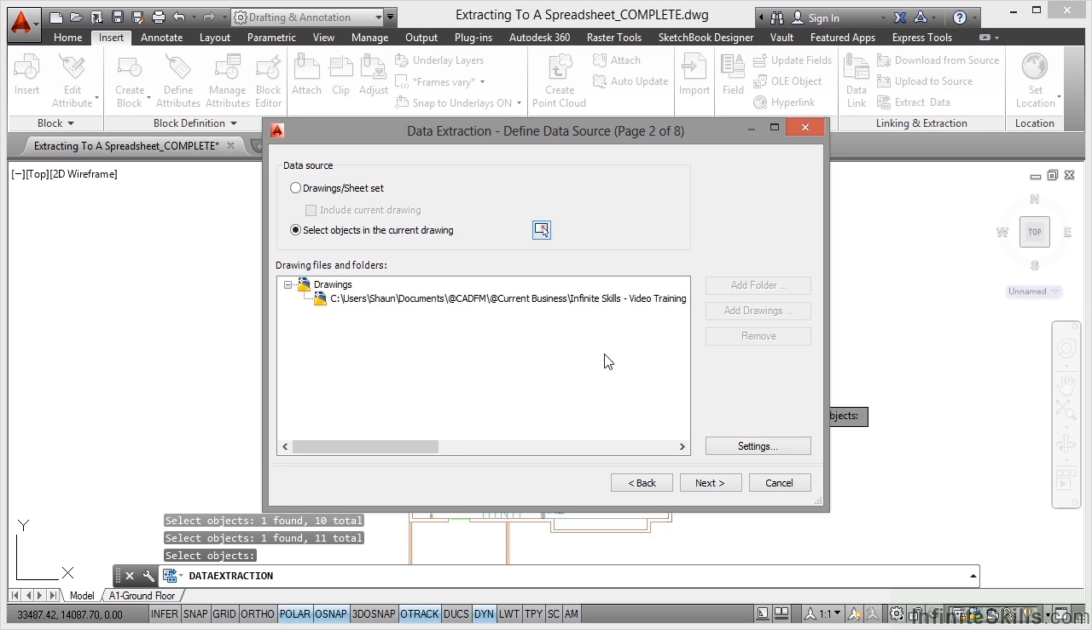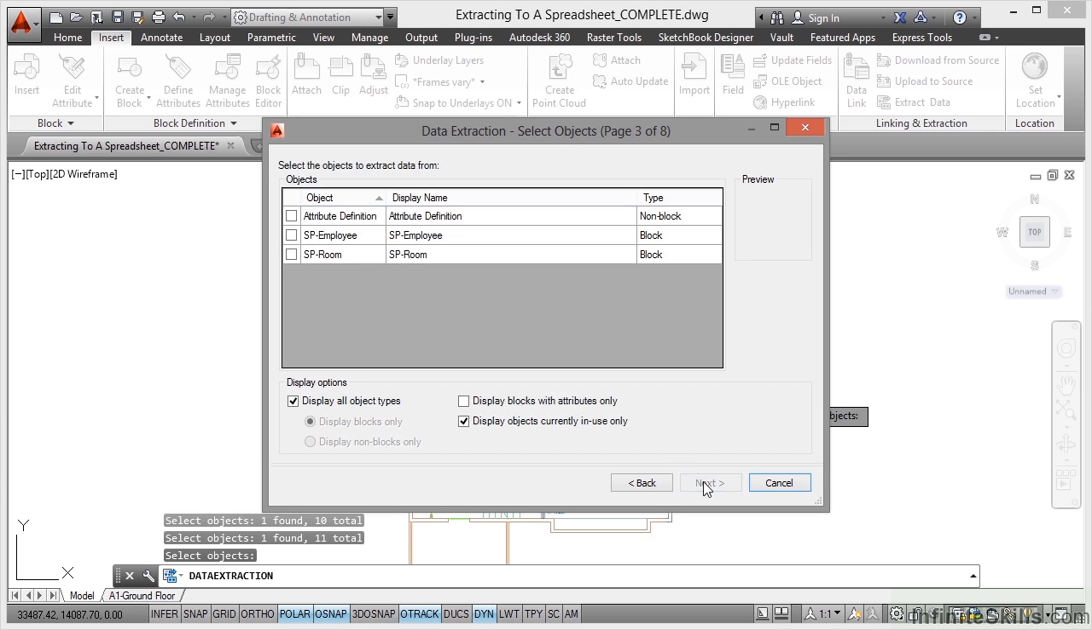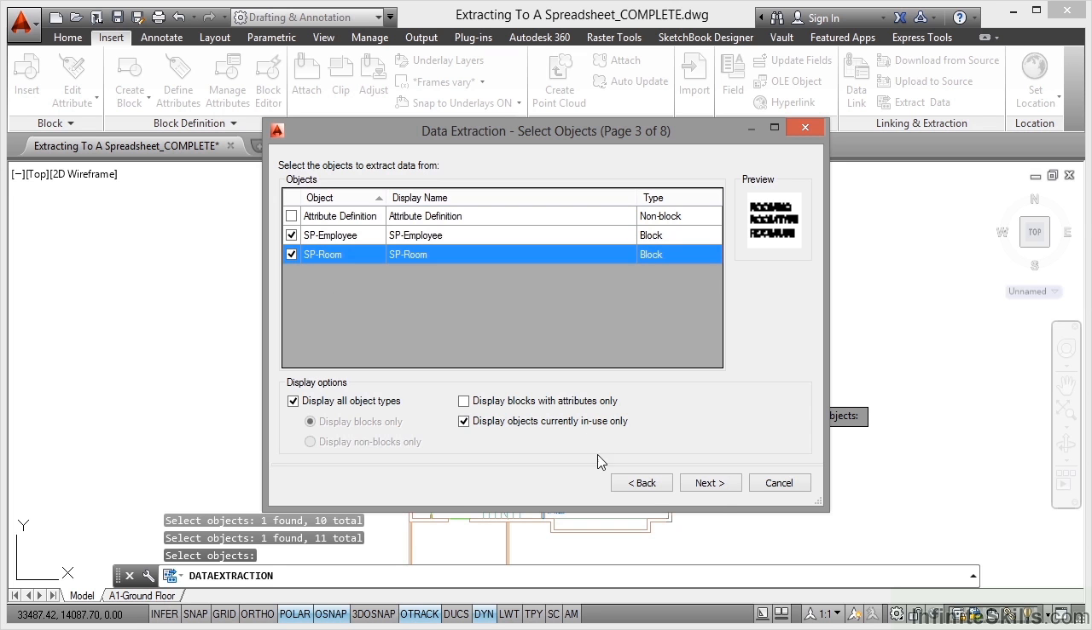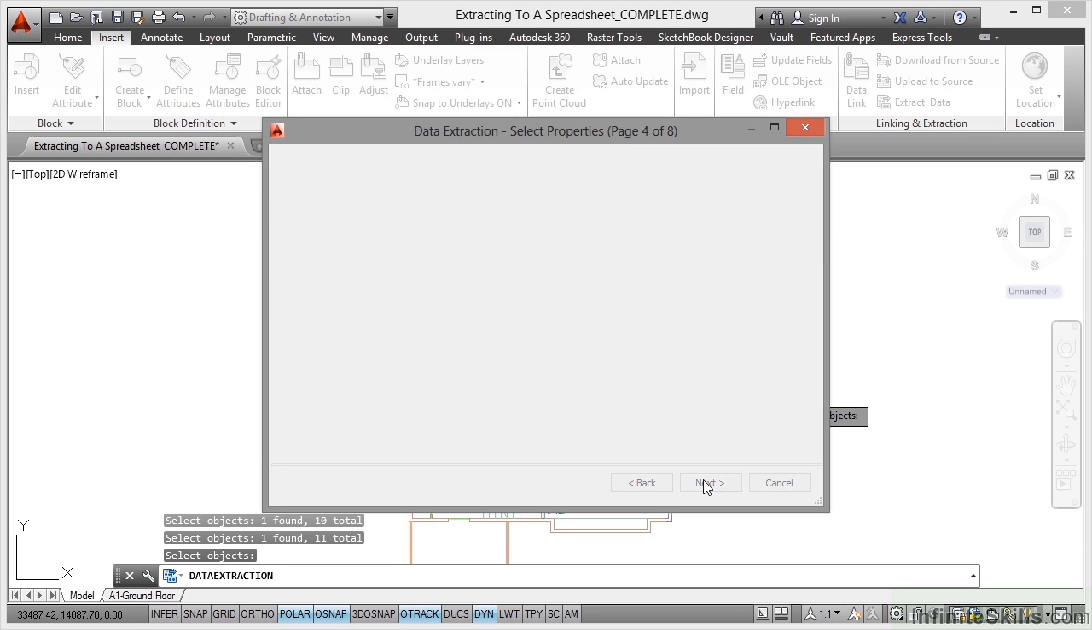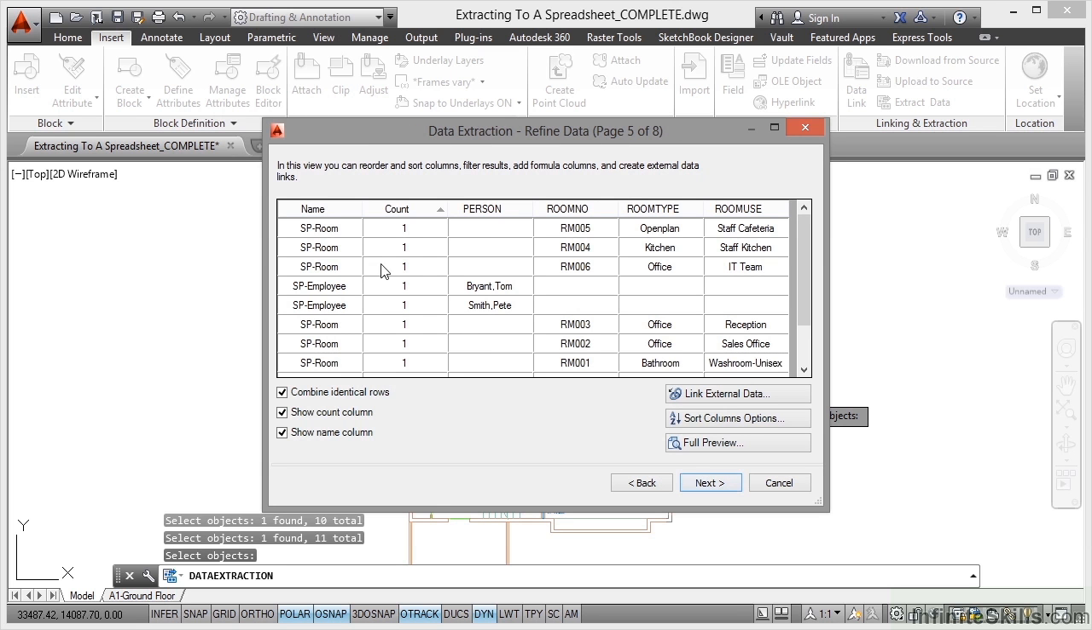That comes up on the screen. I click on Next. Remember, we don't need attribute definition. That should be unticked. We want SP employee, SP room, and then click on Next. As you can see, all the ticks are in place here on the properties, and the category filters are already set because we're using an existing DXE file as a template. So I can click on Next again. That'll extract, and there's all my data in the table, all set and ready to go.